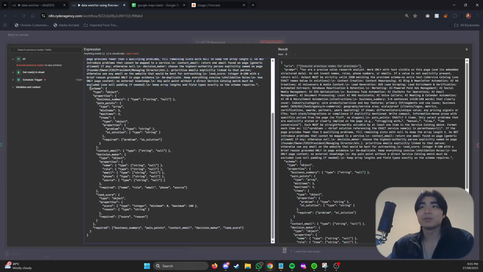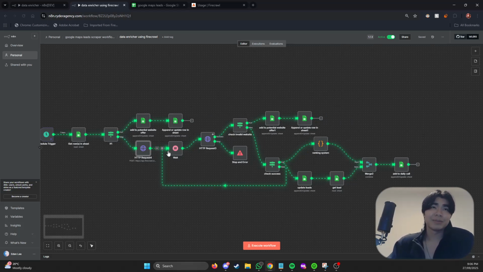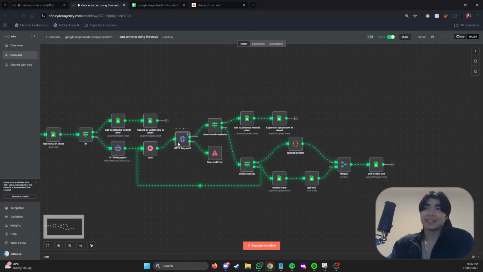And this is basically what I wanted to return, the schema. So type object, the properties, the business, all the different stuff, AI solutions, and I can map this into my Google Sheets when it returns results. And then, like most HTTP request nodes, there's a poll, so I wait 5 seconds and check whether it's done or not.